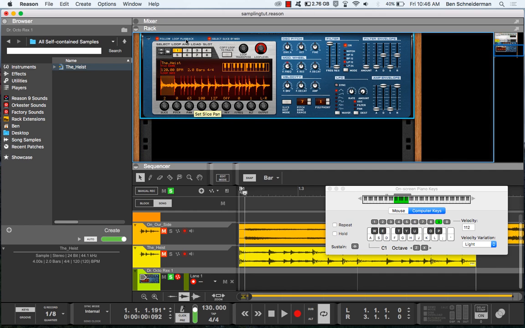Perfect. You can pan individual samples. We're going to reset that by hitting Command and clicking. You can set the level. We can make this nothing, or we can make this back to super loud. The decay, turn that down, turn it up. These are just all the things.